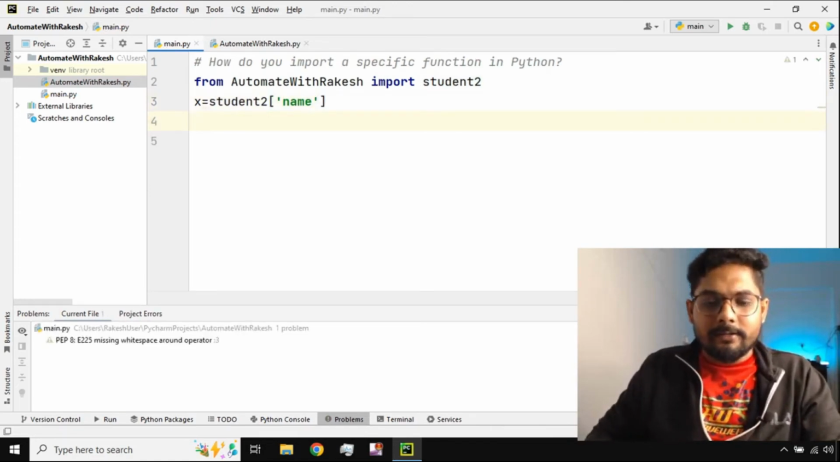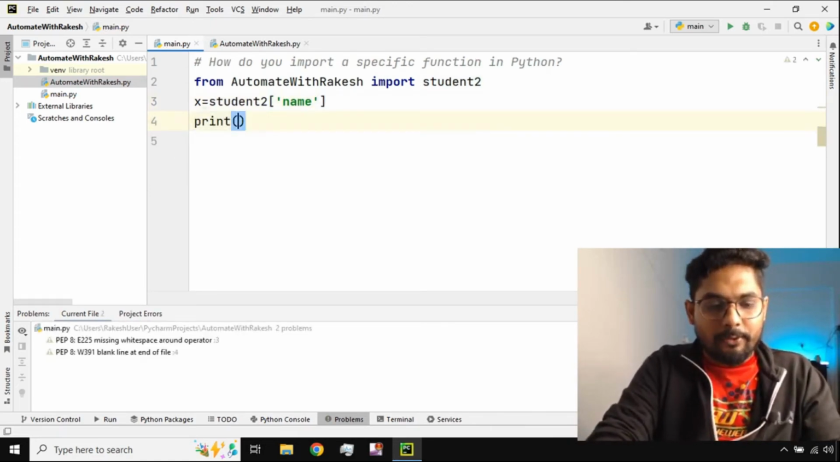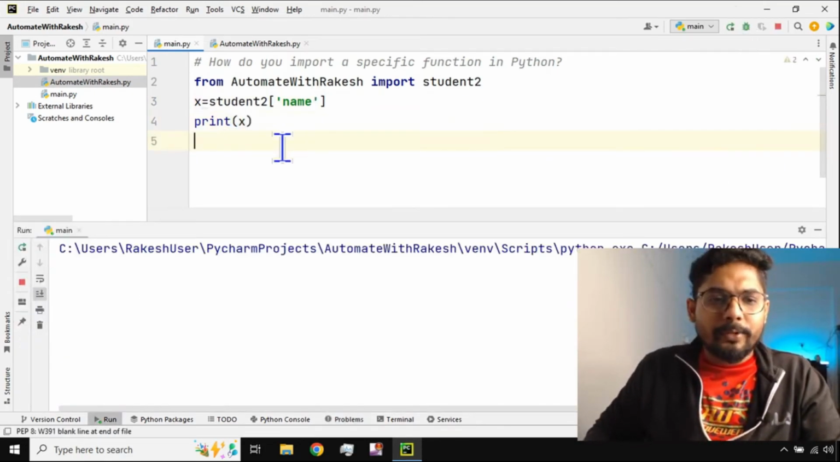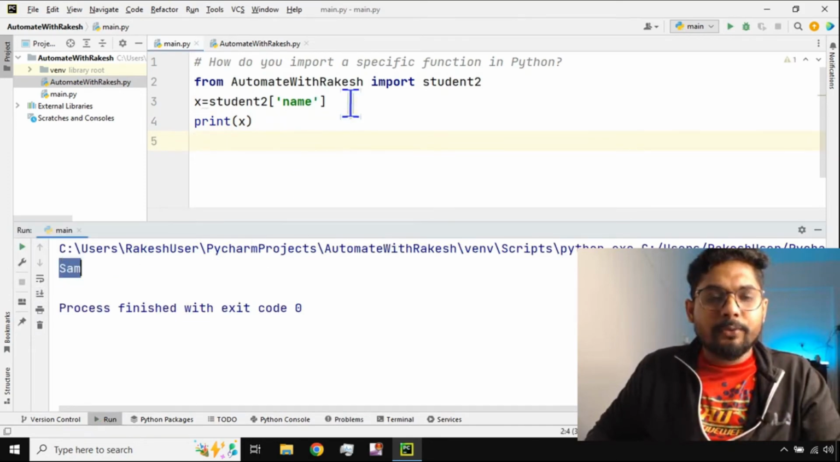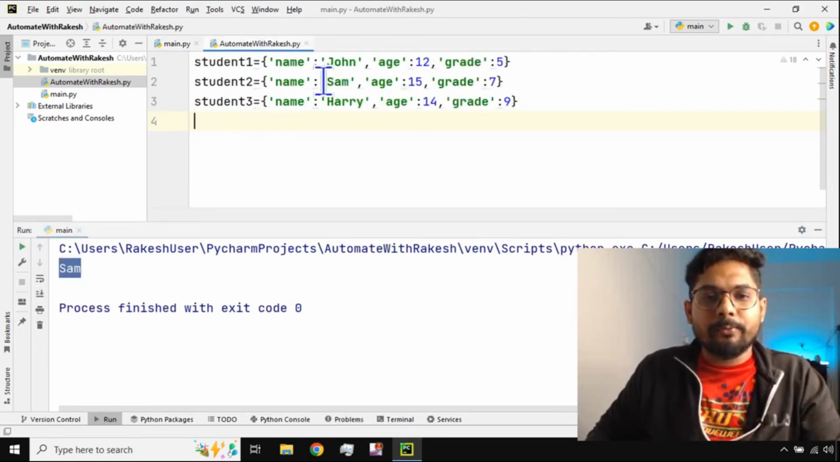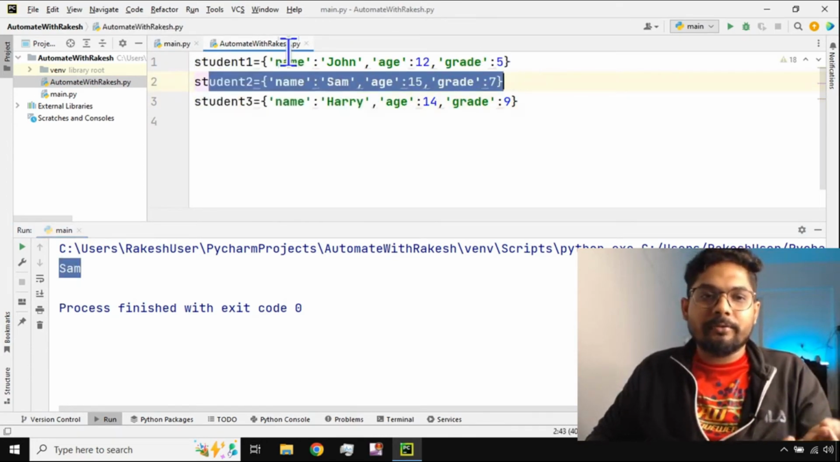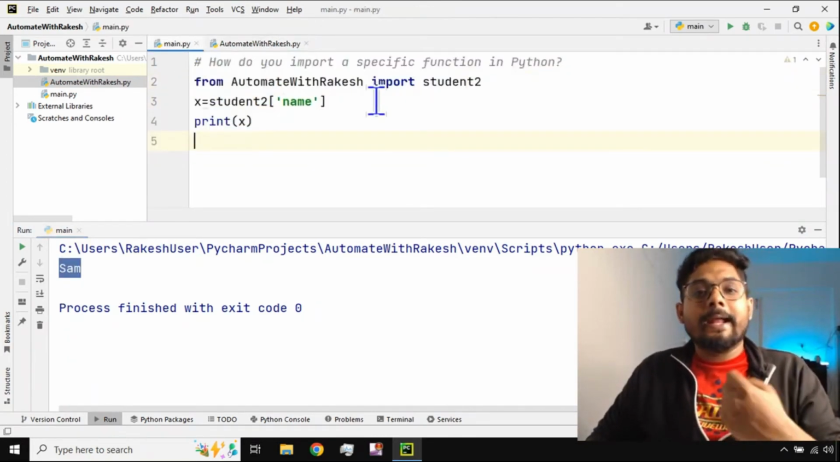Okay, turn enter, and let me try to see the value. You can play around with this, but again, this is the simple way to get it. You can see the value Sam has been printed because student 2 name was Sam. Likewise, you can fetch any value of that specific function or a variable. You can call it and import.